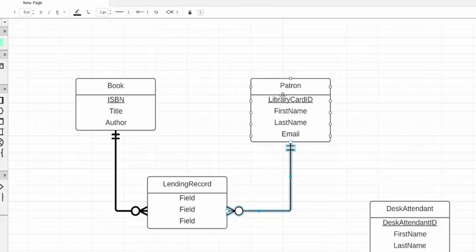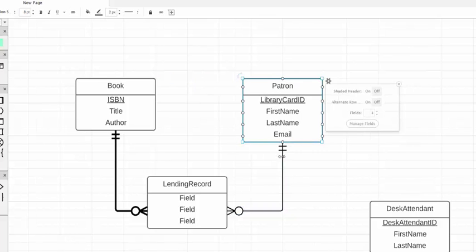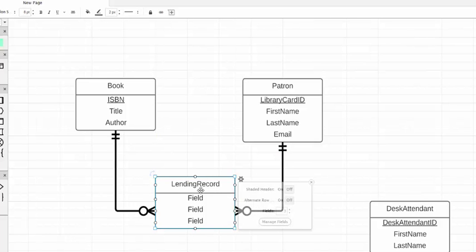Now these are identifying relationships. And what that means is we have a solid line for each of the relationship lines, which I'm going to make a similar weight to the other. But what it also means is for our fields for lending record, we have to borrow part or all of our primary key from the two related entities. So what that means for us is ISBN will be one of the fields from book, and library card ID will be one of the fields as well.